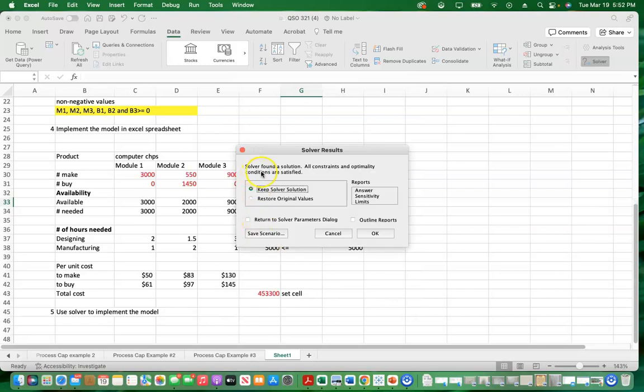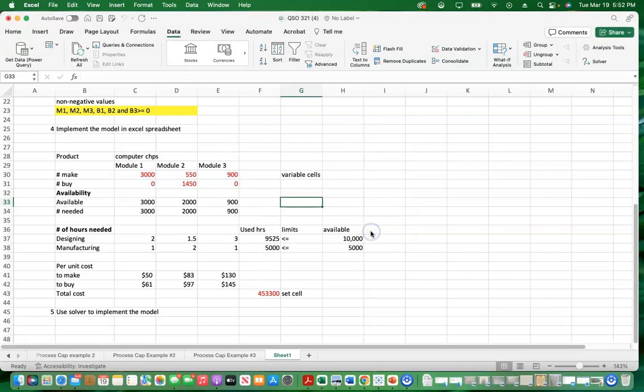So in this case, you can see Solver found a solution. All constraints and optimality conditions are satisfied. And in this case, I'm going to keep my Solver solution. If you didn't get all constraints and optimality conditions are satisfied, then you need to find out where the problem is and solve the problem before you proceed. You can provide the report, meaning that you can provide the answer, sensitivity, and limits, but we are not going to do that at this moment. So let me click OK.